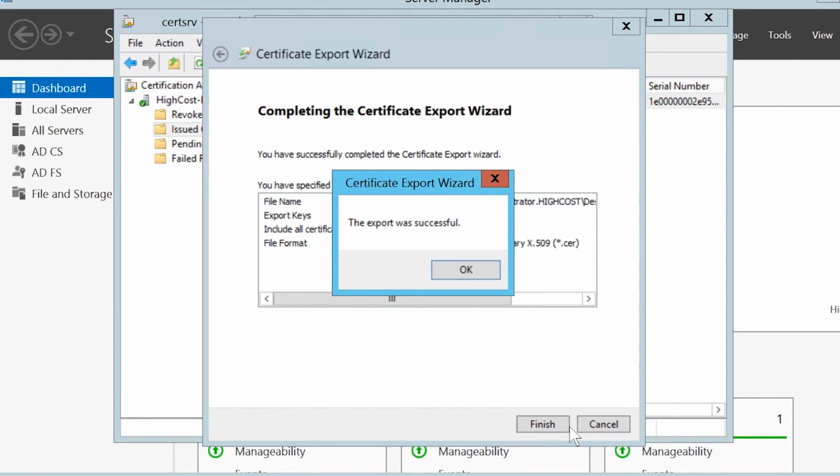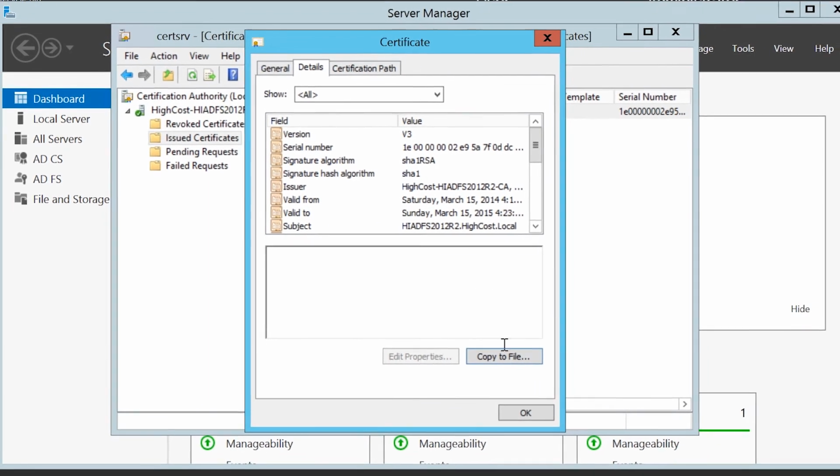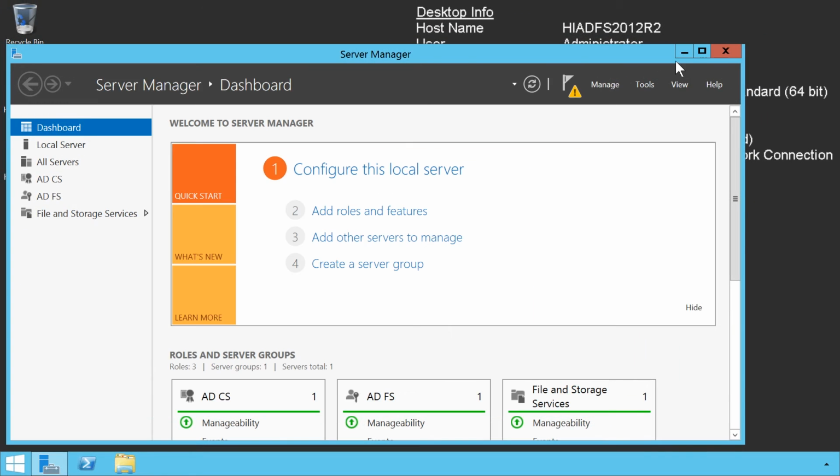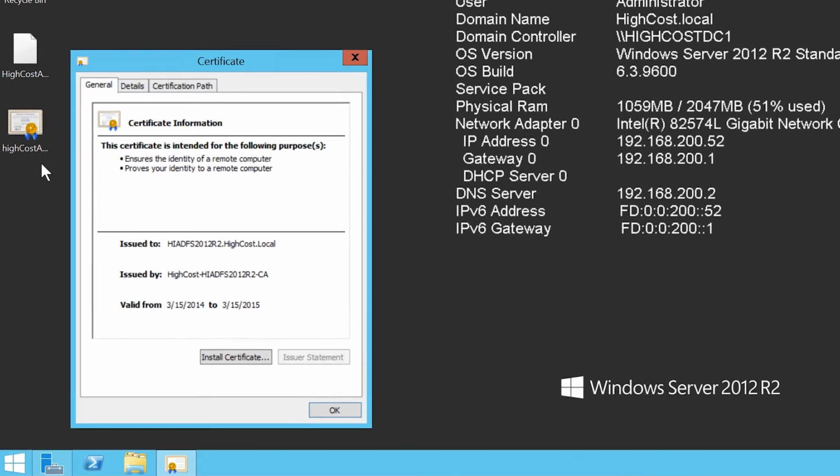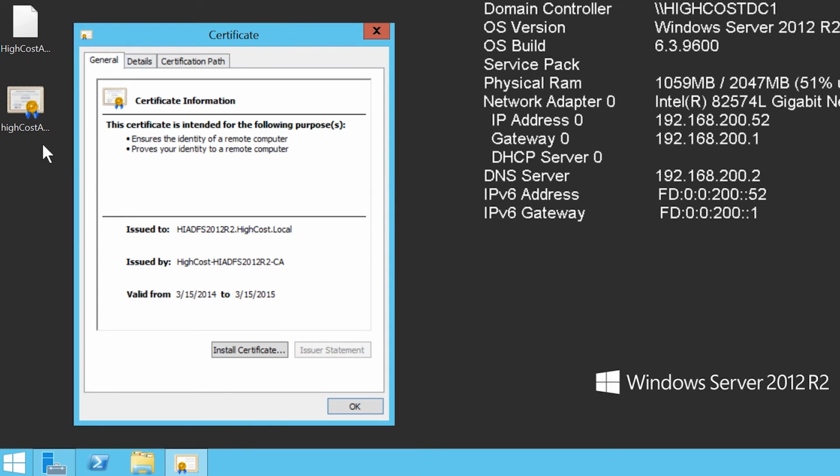Now that the certificate has been exported, I can close all these windows and minimize Server Manager to see the certificate on the desktop. If I now double-click on the certificate, this will open the certificate, but more importantly, I can press the button Install Certificate to start the Certificate Import Wizard.